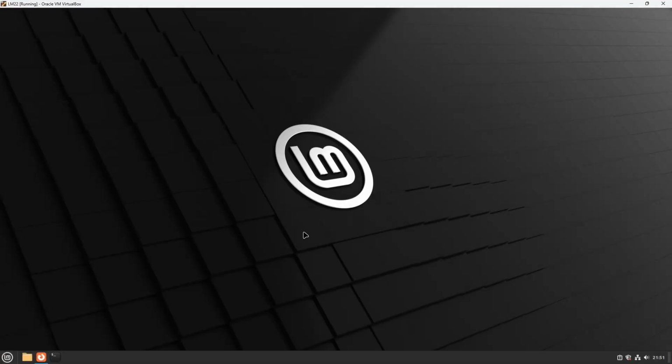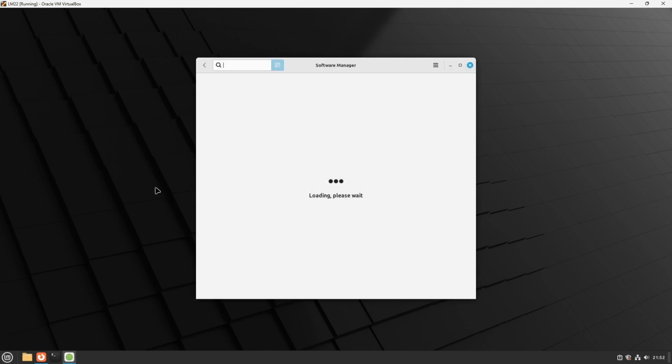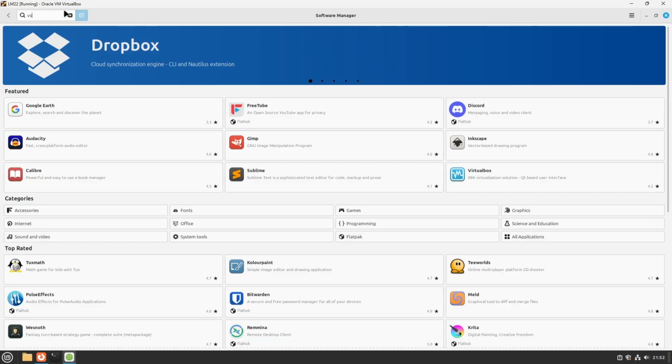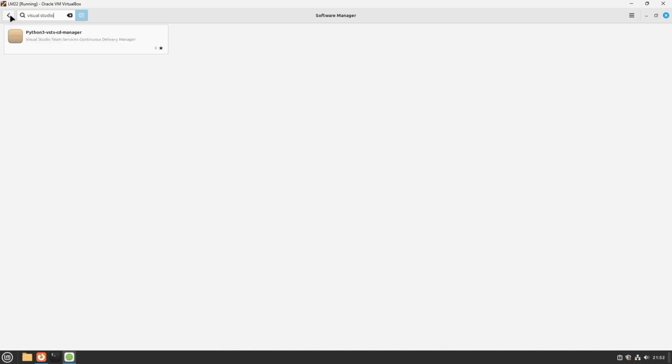As a first step, we need to install Visual Studio Code. Let's check the software manager, where we will quickly note that searching for VSCode or Visual Studio Code yields no results.